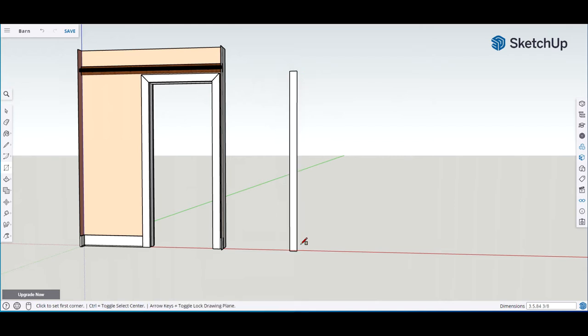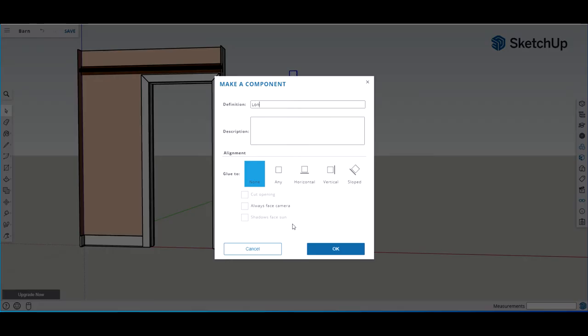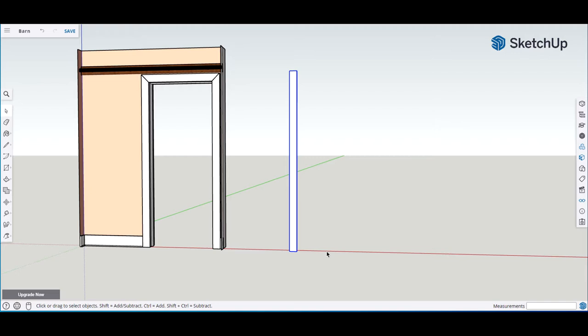5, 84 3/8 inch. That's good. P, push pull. And we know it's 0.75 thickness. Triple click. Make it a component. G, long frame. Let's do front long frame. Hit enter. That's the first one.